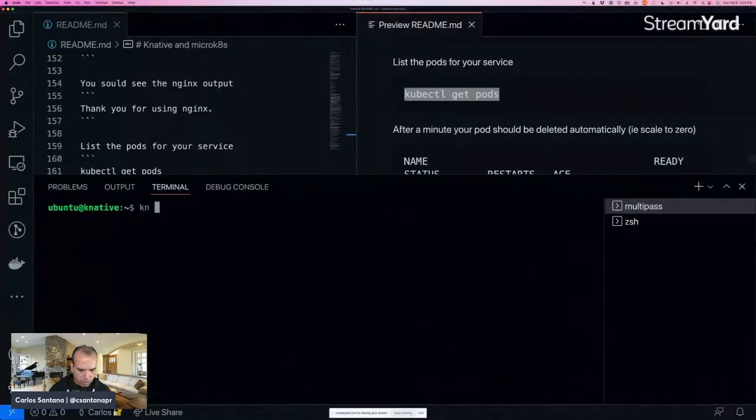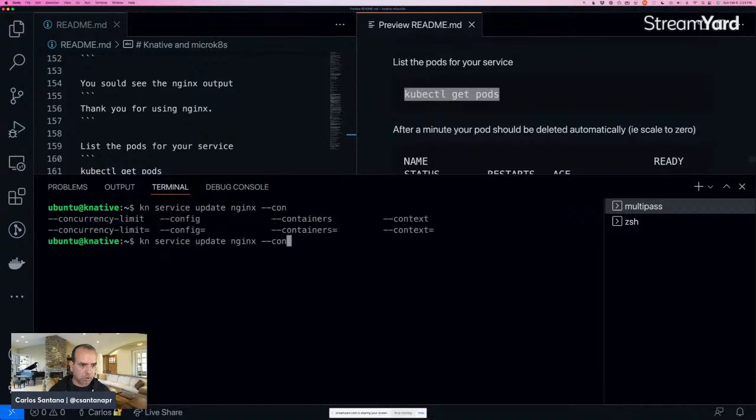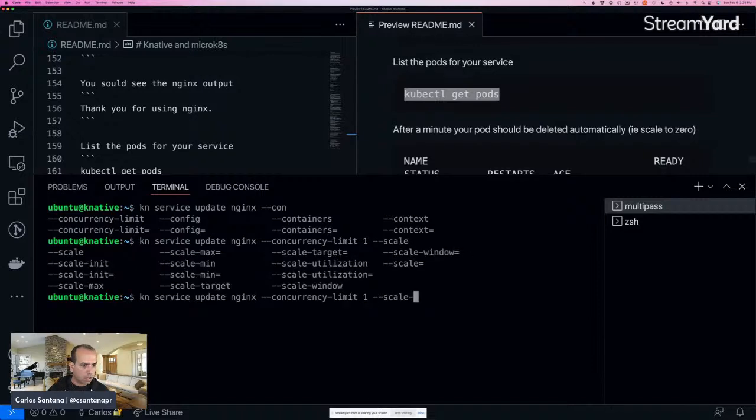So if we want to do kn service update nginx --concurrency, what's the command? I think it was concurrency. Yeah, so that's the autocomplete. Limit 1, and then we can say scale max, not more than 3, and then, to show, yeah, I think that's okay.